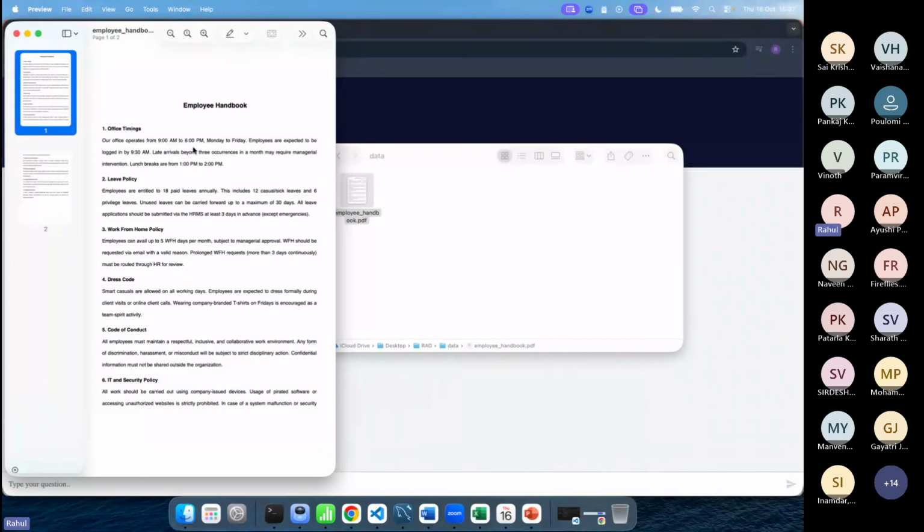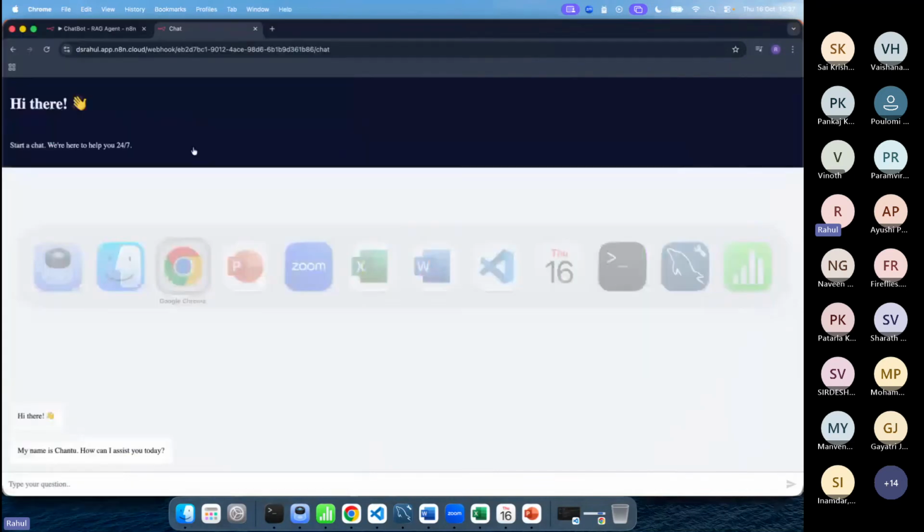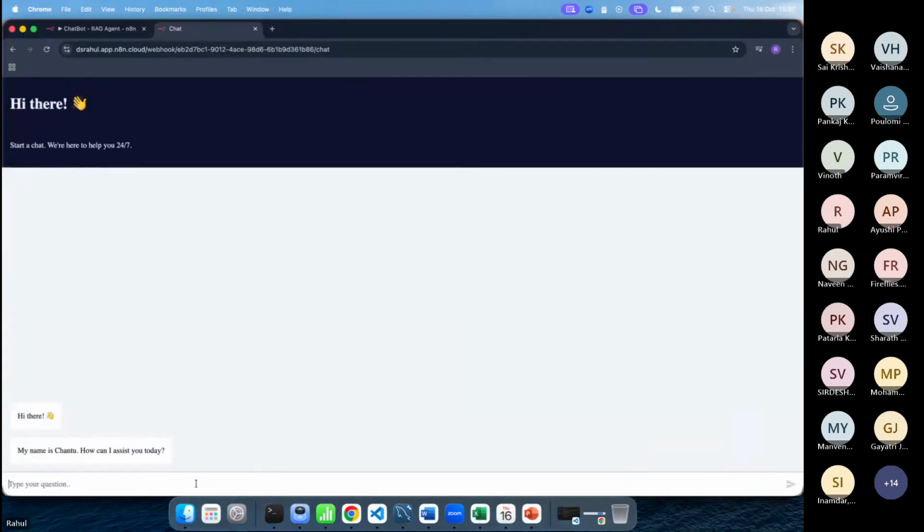You guys are having a lot of documents which you are dealing with, and you may have to refer to a lot of things from those documents. So what if we can create a chatbot and ask questions directly, and rather than me navigating the entire document, I can get the response directly from the chatbot? So let's ask this question. What are the office timings?